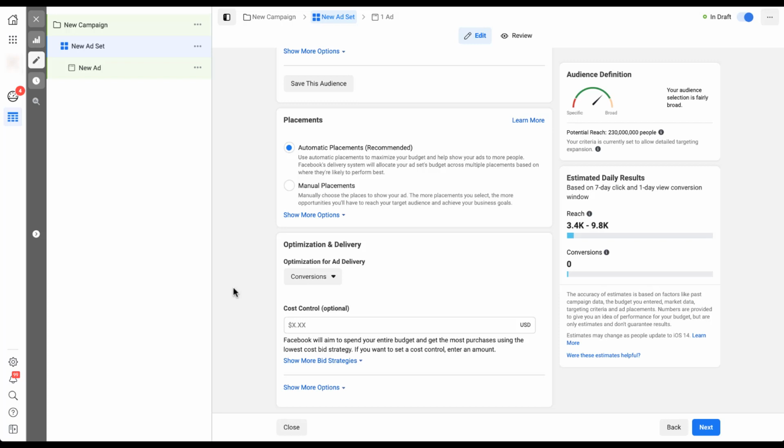The default settings that you see here, where we've got optimization for ad delivery set as conversions, and then that cost control field just has a few X's in it. This is going to be the default setting known as lowest cost. What the lowest cost bid strategy is going to do is try and maximize ad delivery and get you as many conversions as it can within your daily or lifetime budget.